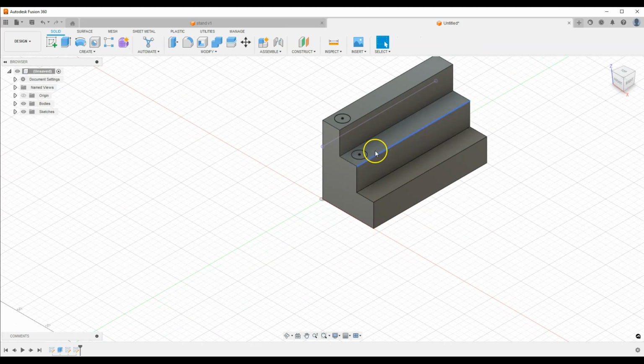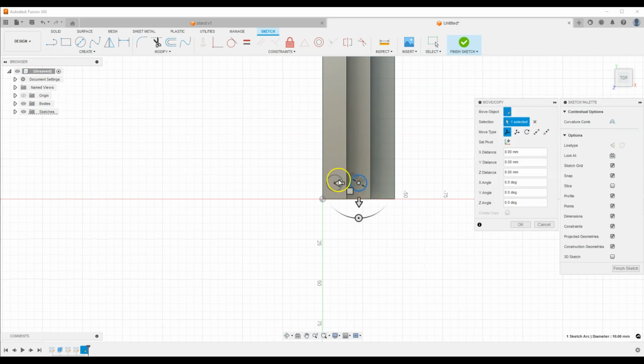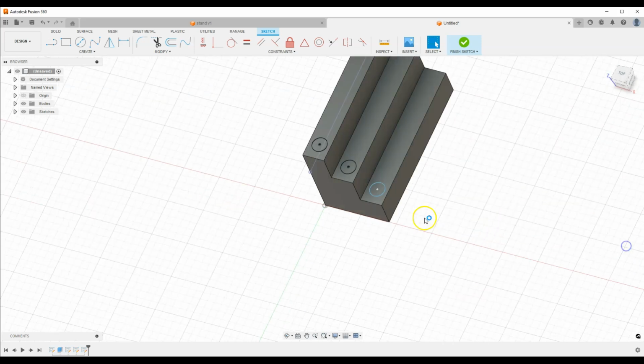And now let's add a circle on this wall in a similar way. Select Sketch, Ctrl+C, select this wall, create a new sketch, Ctrl+V, and move it by -15 mm, OK. And in this case I will not add dimensions, I will leave it as it is and click Finish Sketch.